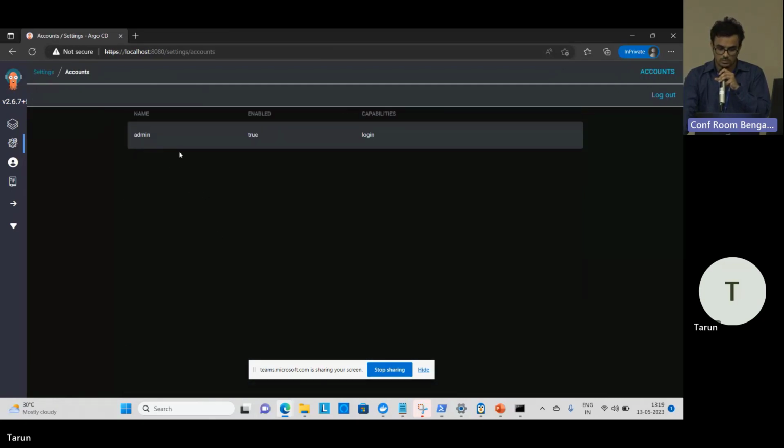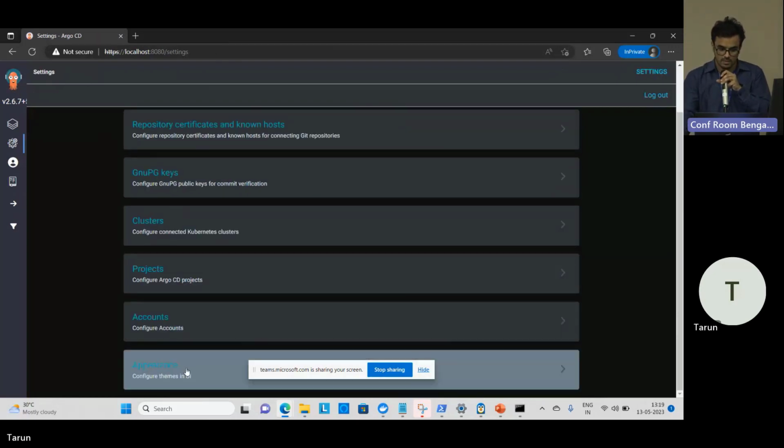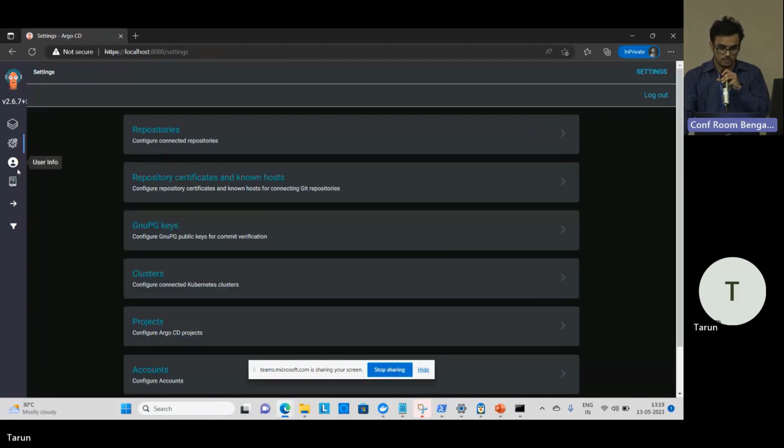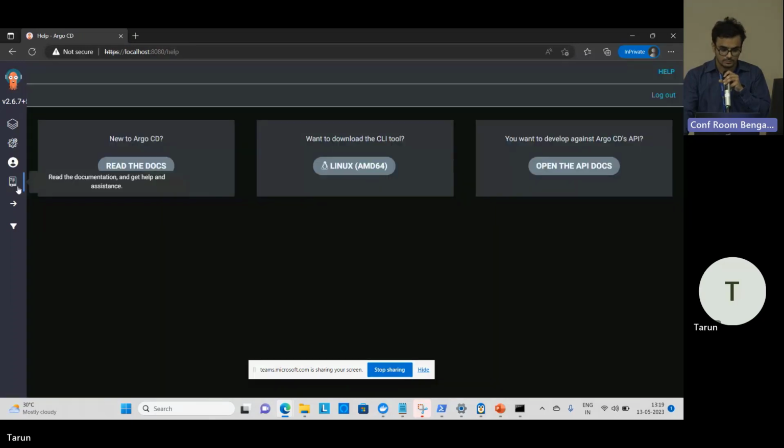So for accounts, I have configured only one account, which is the admin account, which we can use here. Then we have the appearances, where you can enable or disable the logo. This is where you can explore more, even in the tools which you have deployed.